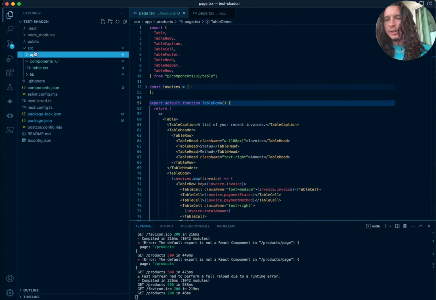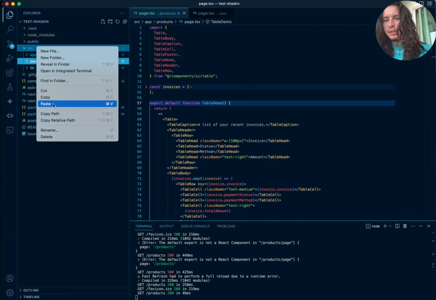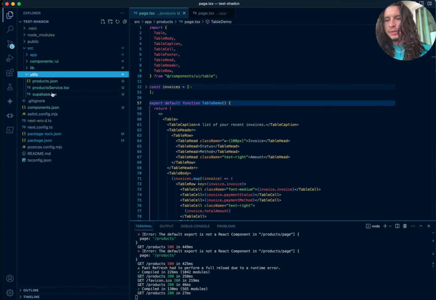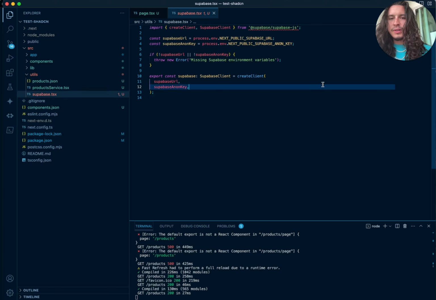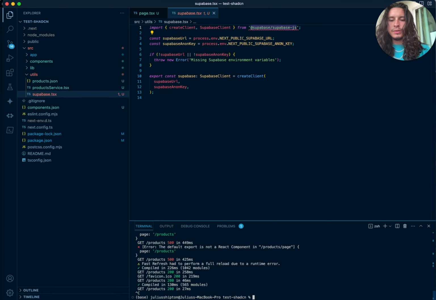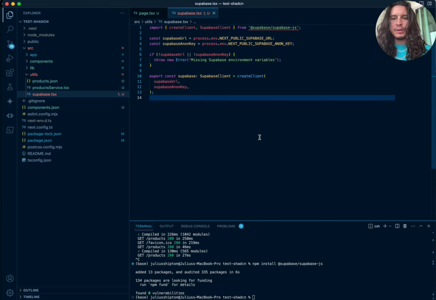Test ShadCN, right outside of our app. We got our components, our lib. Now let's just go ahead and paste here. Utils. Alright, so taking a look at our Supabase configuration file, we can see we have to install this. So we're going to Ctrl+C this. We're going to say npm install supabase-js. It's not finding it here. So once it's installed, that should be good. Alright. So now if we say that again, it finds it.